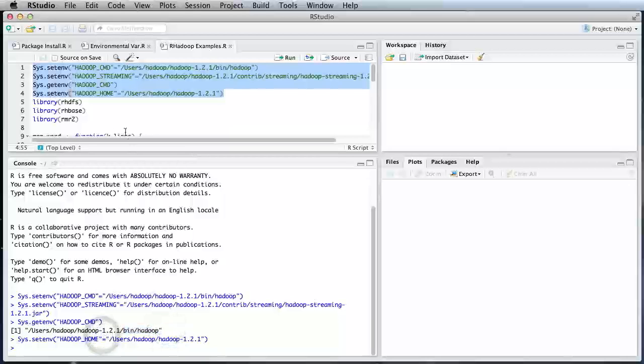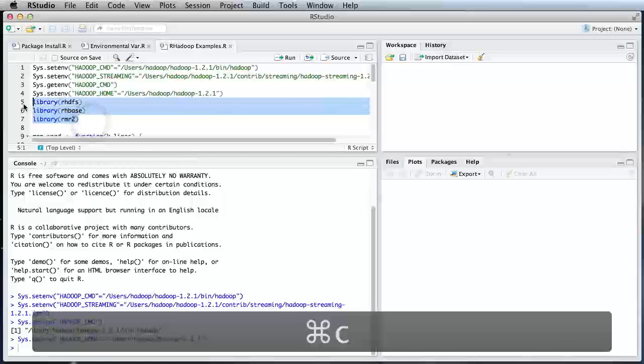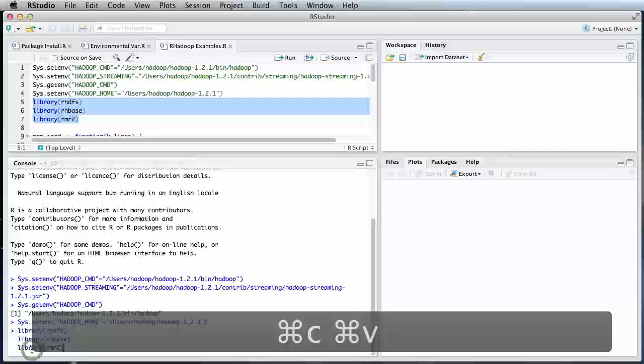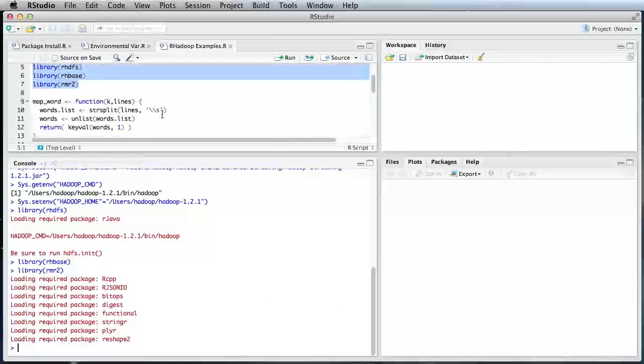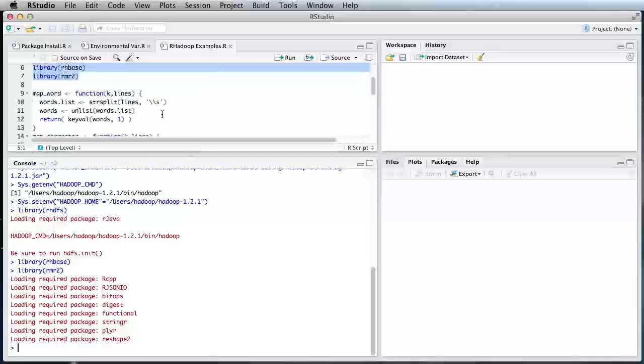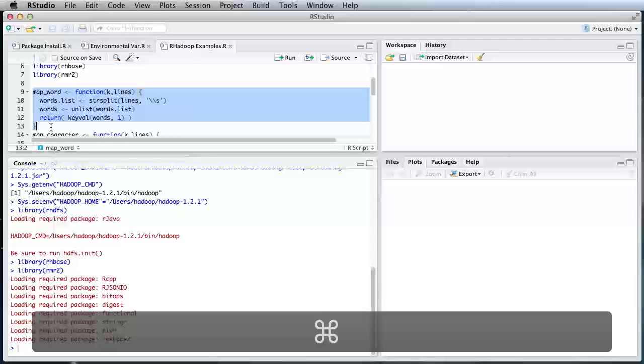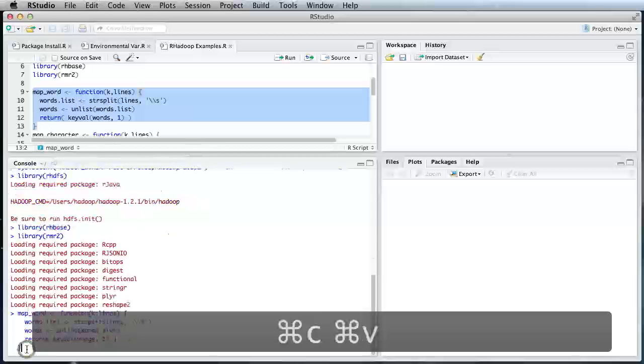You can see here that it's set up for the same Hadoop 1.2.1, and I'll go ahead and load the libraries in for our Hadoop, which is the HDFS, RBase, and RM2. You can see here they're all loading in. Now we get to create our map function. Remember, we have a map and reduce function both. We're going to do a word count, and I'll just copy this script.